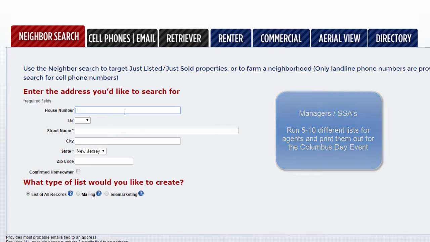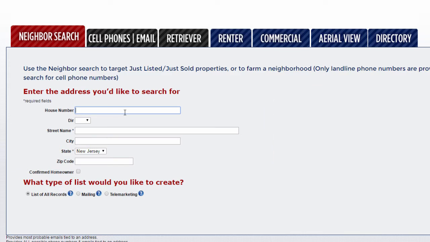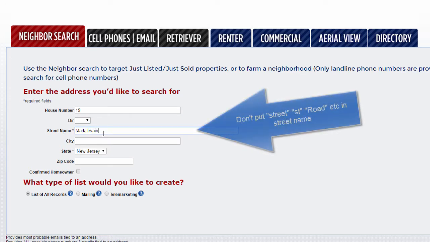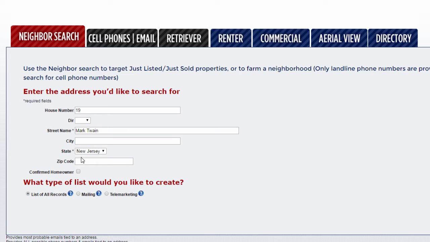So I'm going to enter my address, 19 Mark Twain Drive. Now notice when I'm entering in the street name, I'm not putting the word drive or street or road. Always omit that when you're entering the street name. So I'm just going to add Mark Twain. I'm not going to put the city, but I am going to put the zip code.